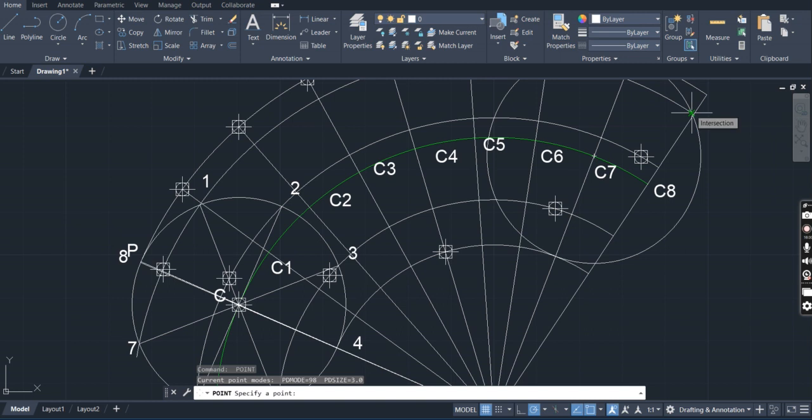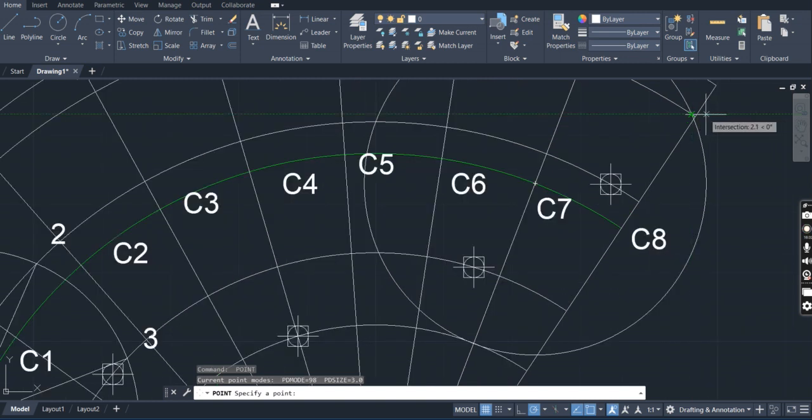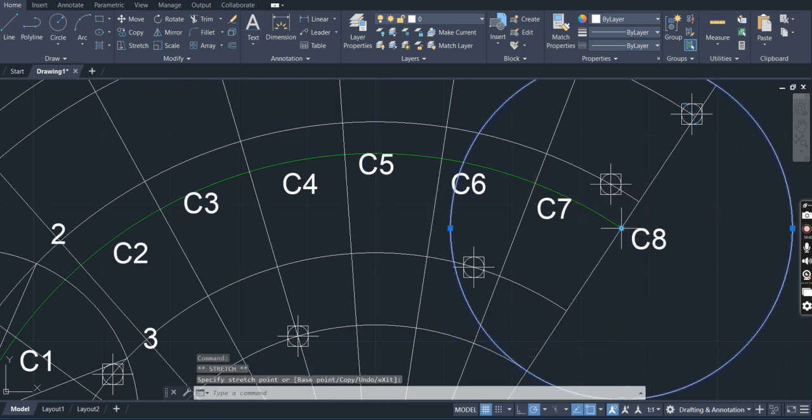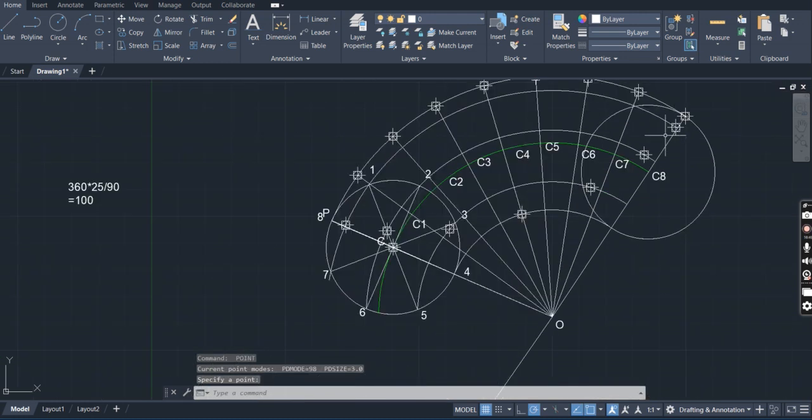Zoom once. So this is the point where these two are intersecting. Next, click on circle. Center changes from C7 to C8. It is intersecting over here. PO. This is the intersection point. Now zoom out. Delete the circle.